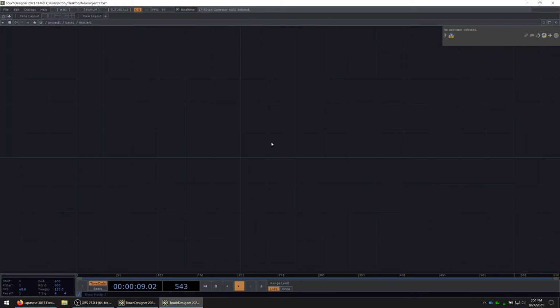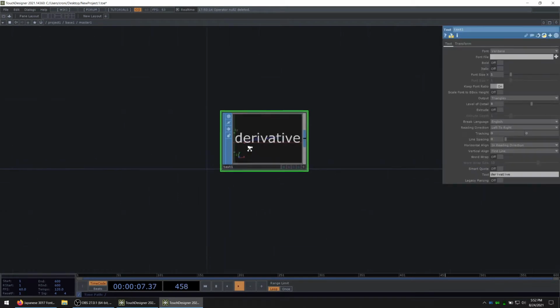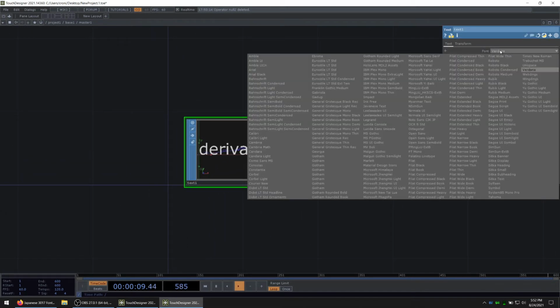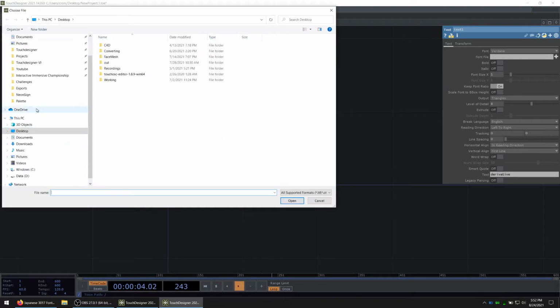Once again, we're inside the master here. So inside the master, what I'm going to do is add a text SOP. And I think we can actually point this to, I usually point to the font file.